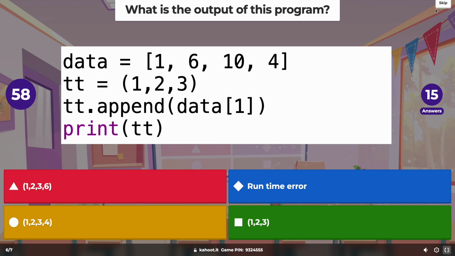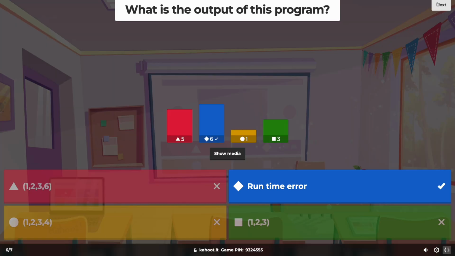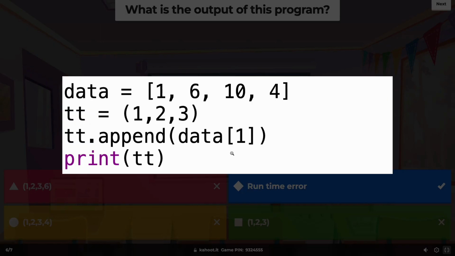Okay, so I'm going to stop at this point. Good. Most people got it, but there were still some surprising answers. Remember tuples, there is no append, you can't modify it. You might be able to concatenate with a plus, but you can't append. All right, so that's what that one is.